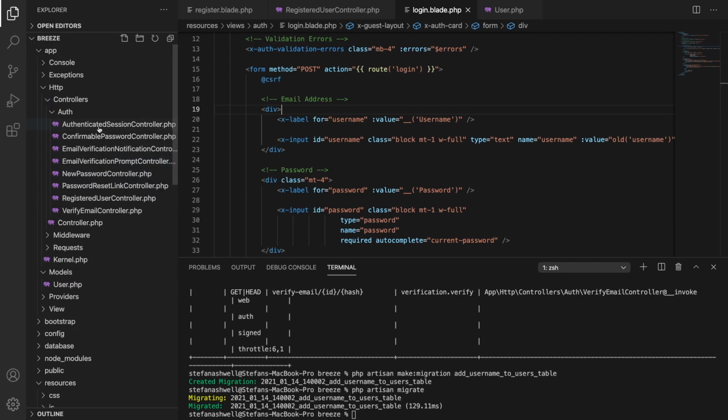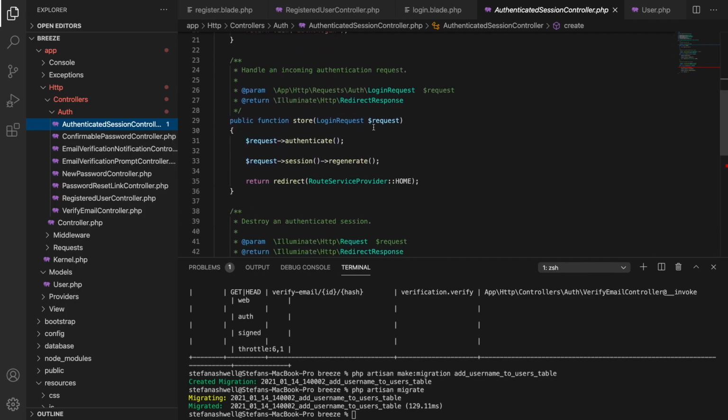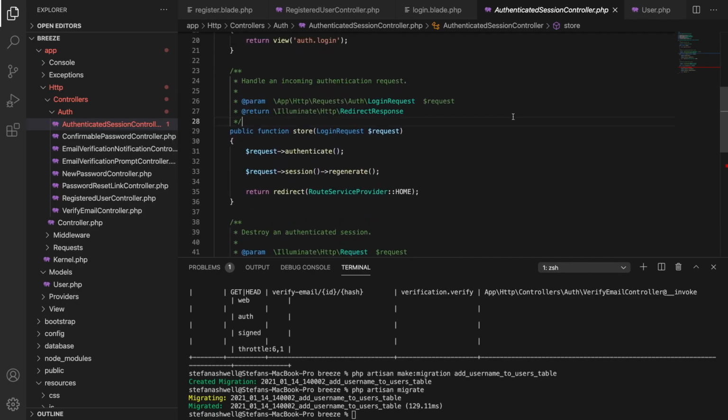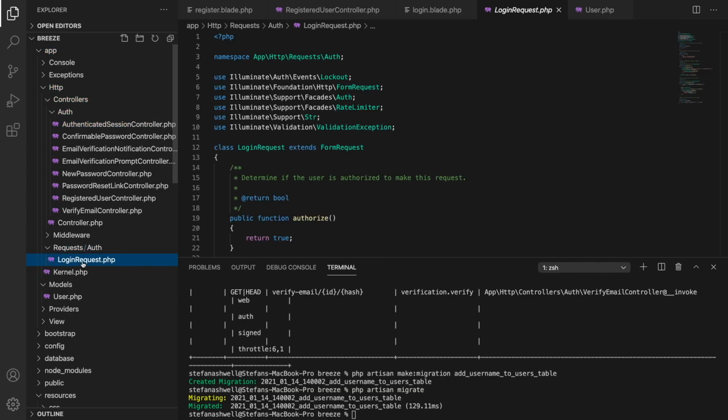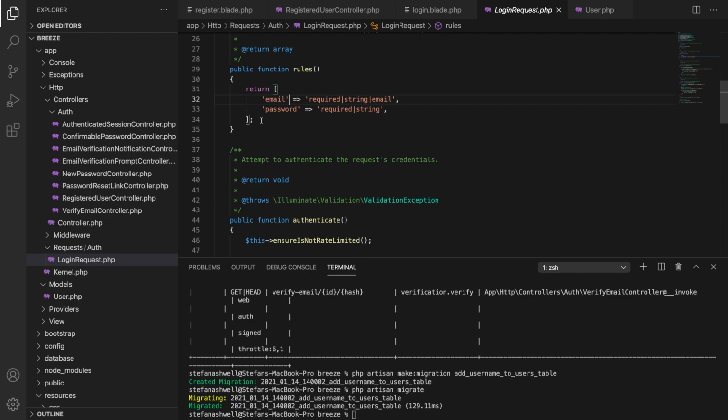So let's open up the authenticated session controller, which handles the logins. And as you can see, things are slightly different here. An authenticate method is being called here on this request. So we actually need to look in the login request class, which can be found here in the requests directory. And as you can see, this is taking care of our validation rules. So we will need to update that to username.